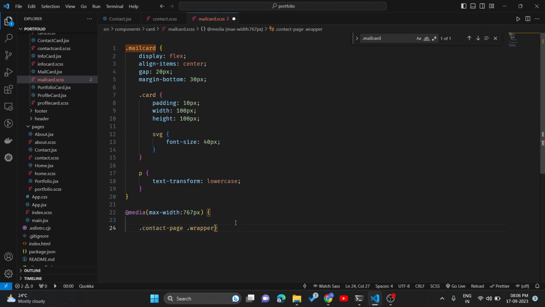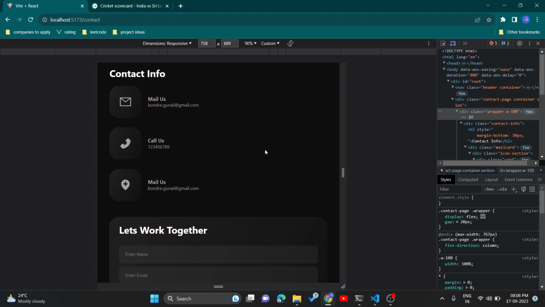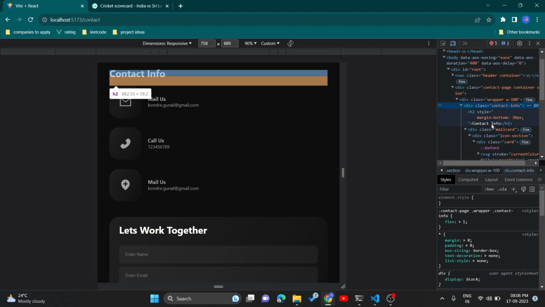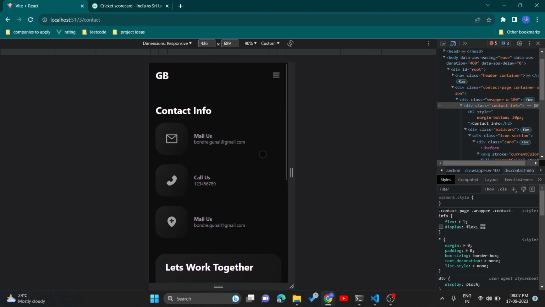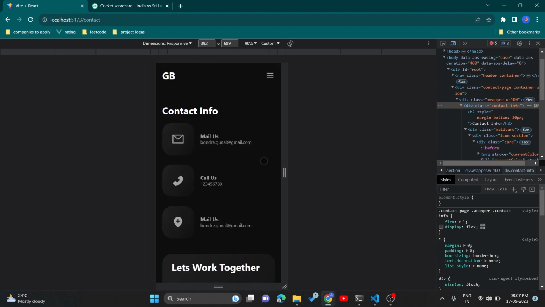We need to take the class, sorry, and flex direction column. Okay, now if you take a look, it is completely responsive up to 392 pixels. So it is mobile friendly as well. I guess we are done with the contact pages as well.